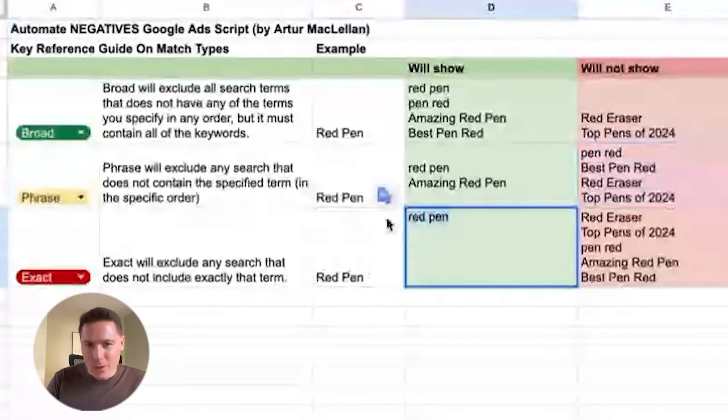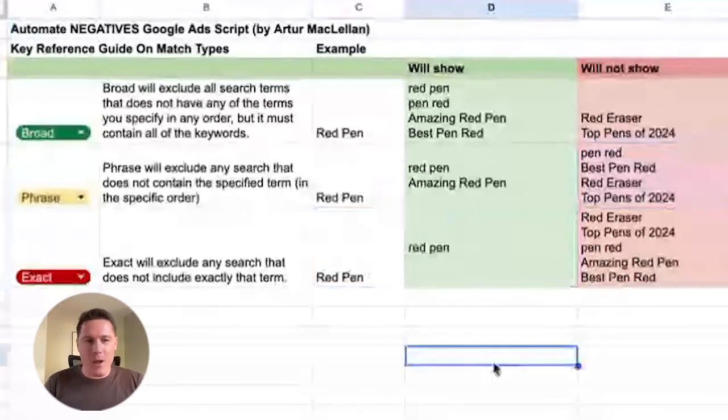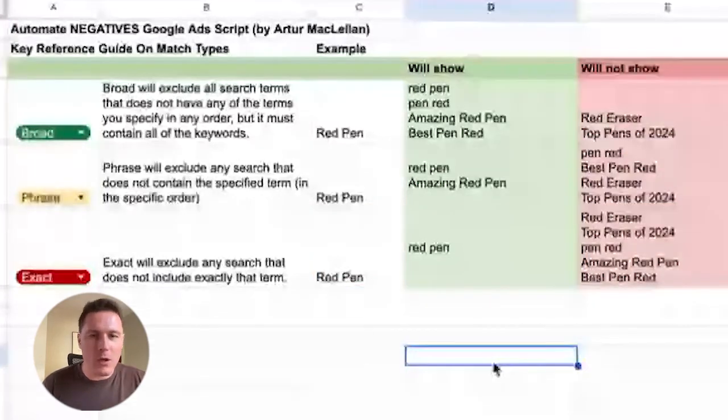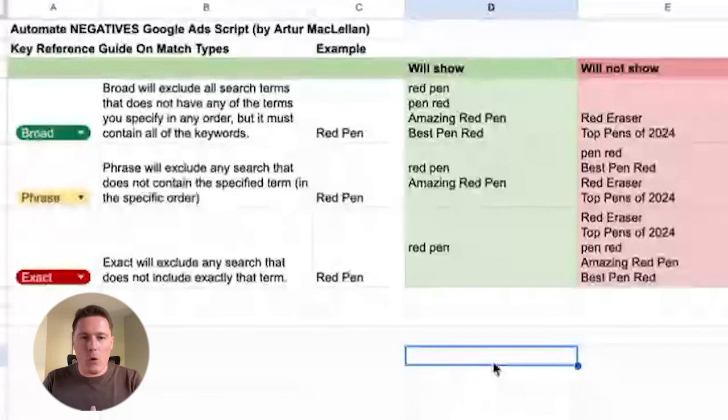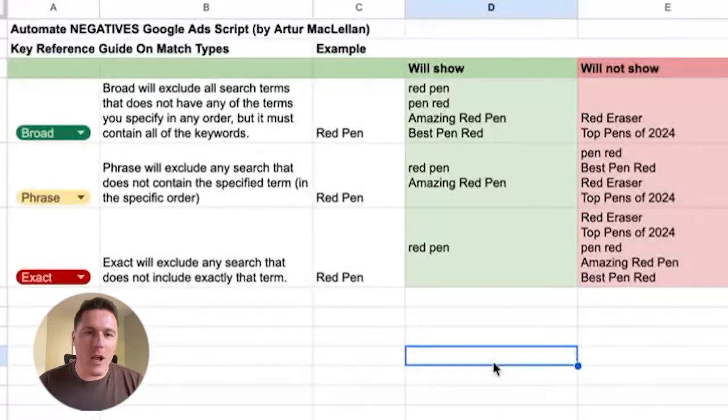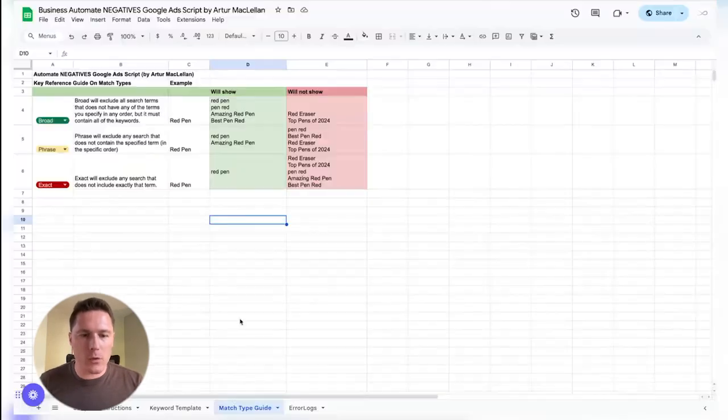Now, this is a really cool script because you can now fully take back control on your standard shopping campaigns, on your search campaigns, and say, I only want to show up for this. I don't care about the meaning. I don't care how Google defines it. I only want to show up for this. And so this is a really good way to start to gain back control.